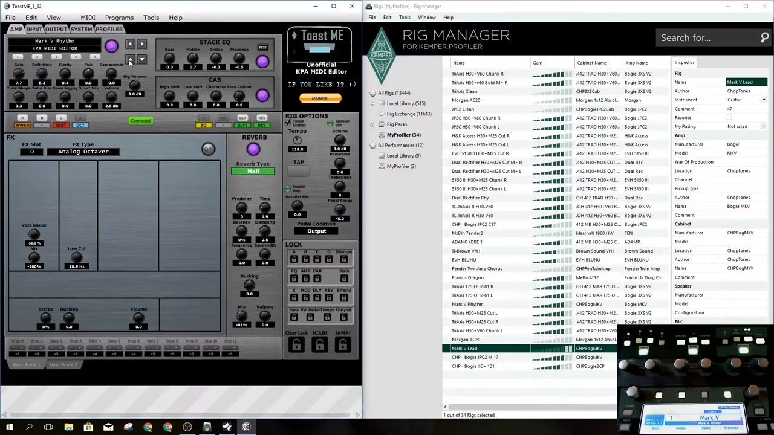So if you are using these buttons, you can also use these buttons to go to the next performance. And here you will see it will load the different performances just quite nicely by using the editor here. So this is a tri-axis rhythm patch chunk. Very nice. Also Metallica. Very nice.